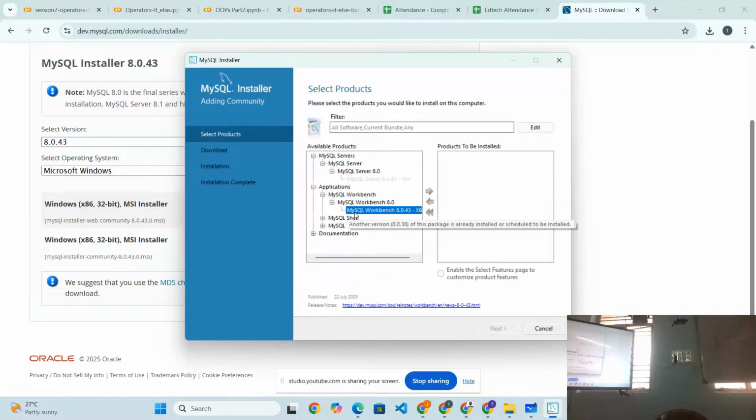Server. Execute. Select and volume. Execute. Next. Name file. Next. The authentication method. Next. Configure root as admin.